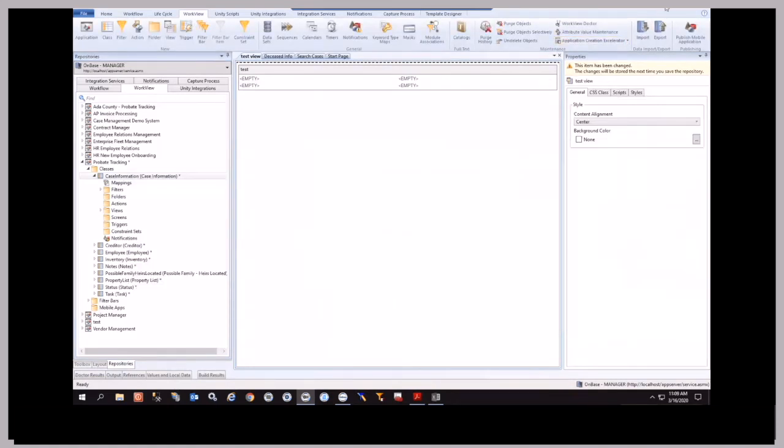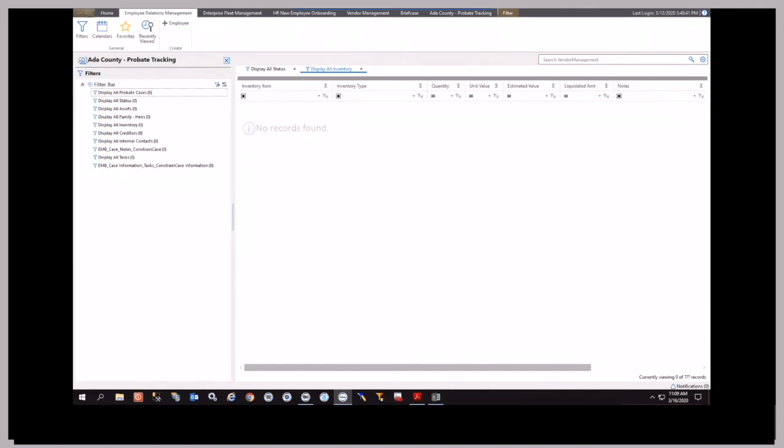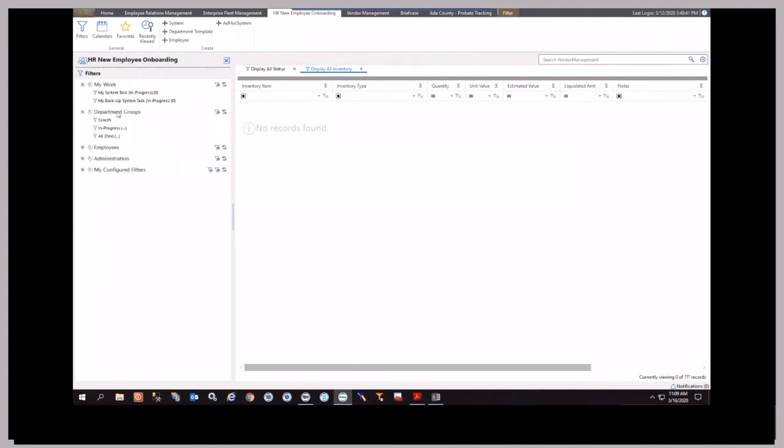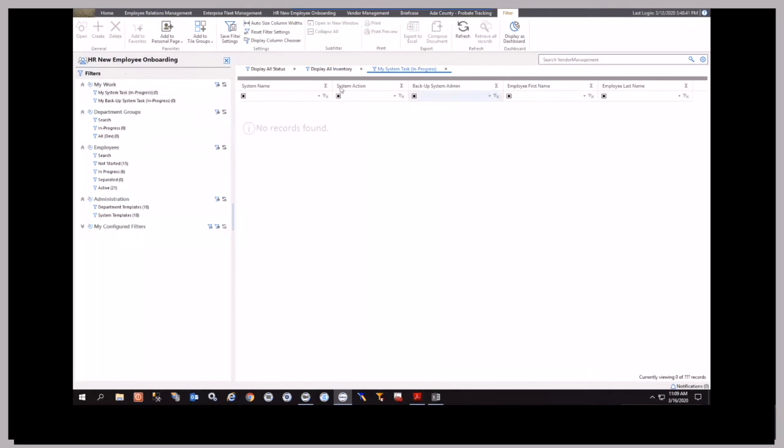So let me just show some apps that are in my demo system, I don't want to call them finished, to show some examples of what I've been talking about. So here are some examples of filters. We talked about filters and how you would present that data. This is a new HR employee onboarding application. If you remember, we talked about constrained filters. This filter is constrained down to my specific username, my system tasks. I don't have any work today, so that's nice.